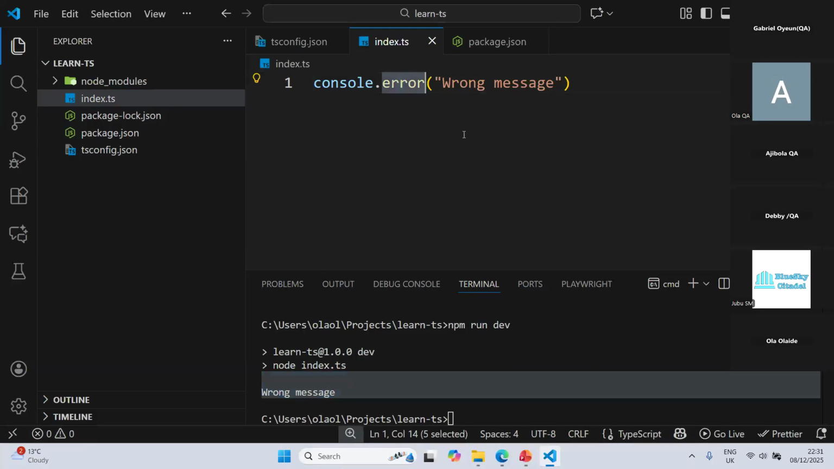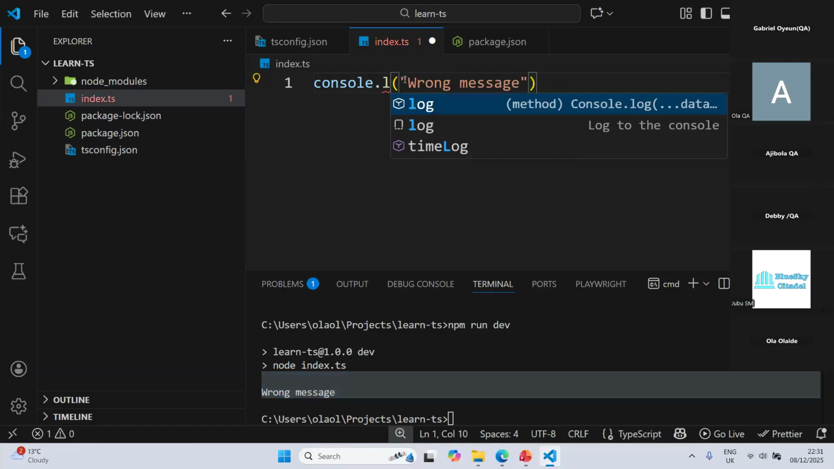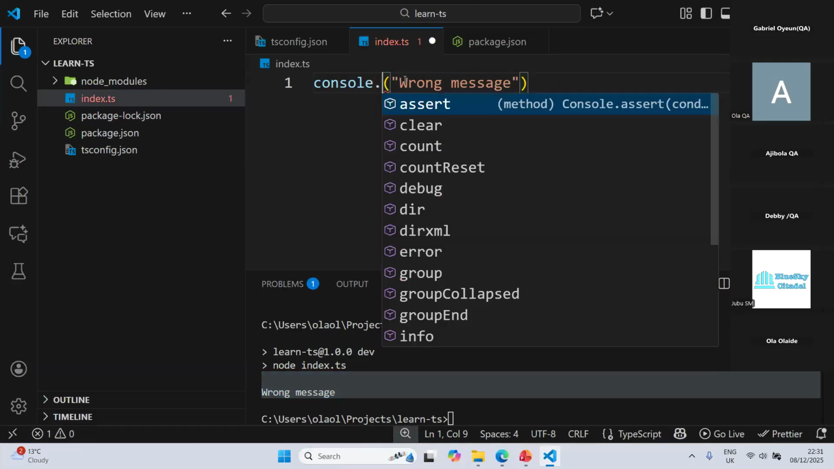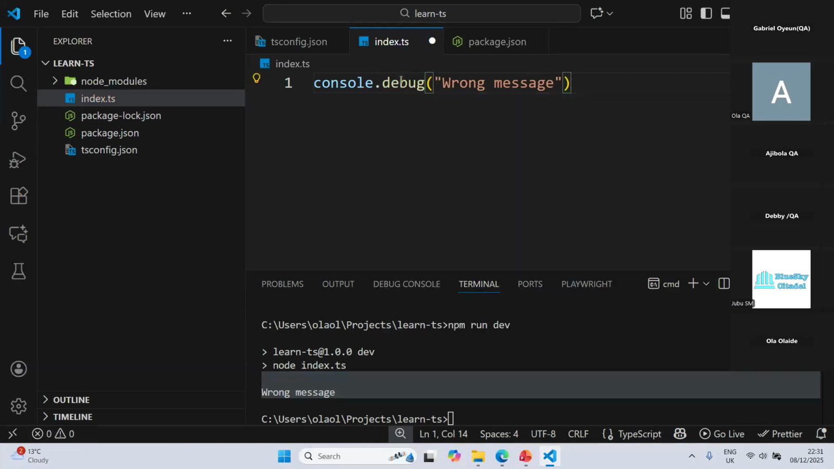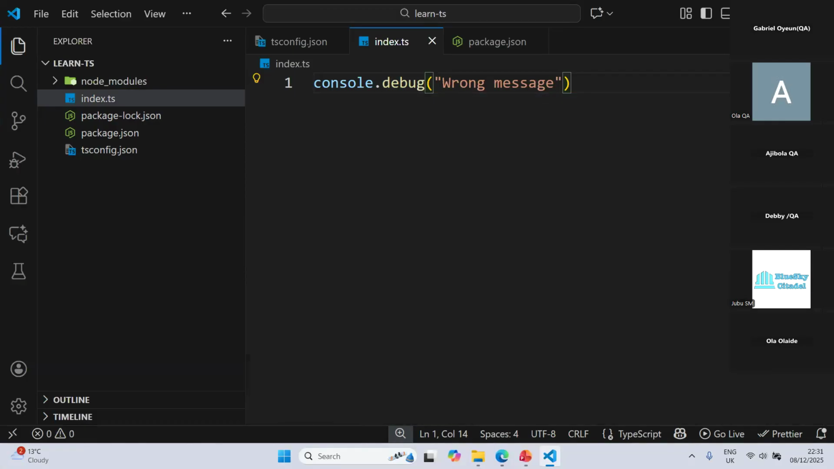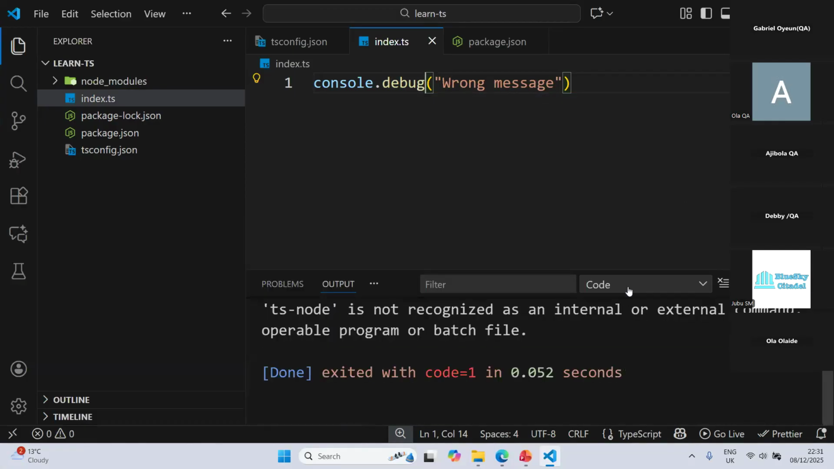console.error is just to show errors, and console.log is just to give a log. There are different methods in the console. We can have count, debug. We can have debug, and it's used when we're debugging. If I run it, I'm still going to get similar output, but they're intended for different things.